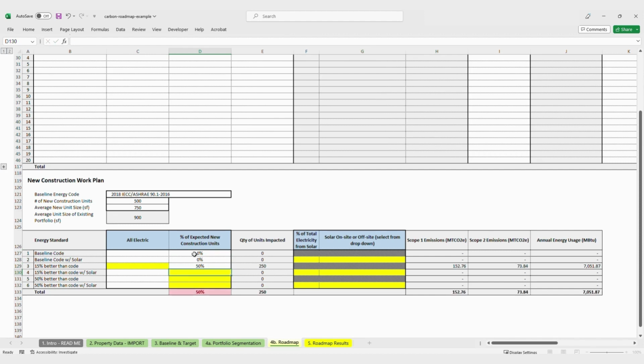There are 3 levels of energy savings: baseline code, 15% better than code, which aligns with the Energy Star program, and 50% better than code, which aligns with Passive House, DOE Zero Energy Ready Home, and other advanced energy programs. And then each level has the option to include solar as an additional decarbonization strategy. For each category, select whether the units will be all electric or if they will use fossil fuels and what percentage of the new construction units it applies to.